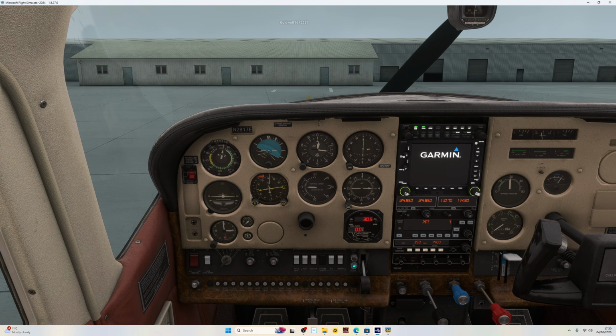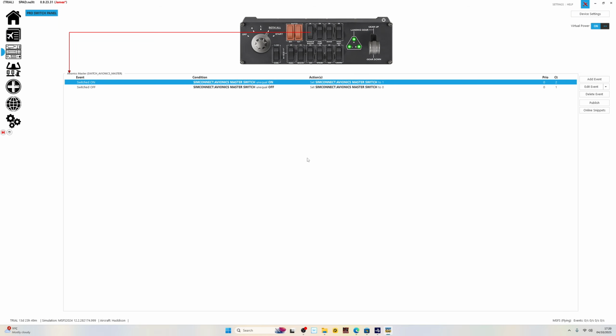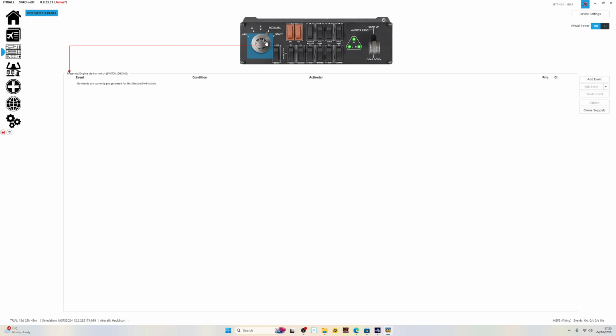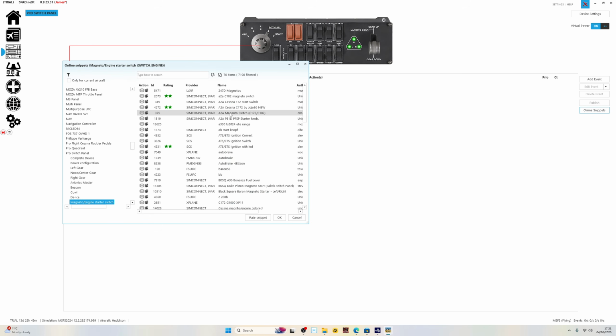Absolutely fantastic. Tell you what, shall we do one more? Because there's one I'm wondering about, one I've not tried yet. And that'll be the master sort of gyro switch here. Magneto switch rather. Magneto starter. Let's go to online snippets. There should be a default one. Let's hope. If they're rated high, you'd know which one to get, basically. Now, let's just see. SimConnect. Cessna 182. I guess it's this one here, isn't it? There's a 172 there.